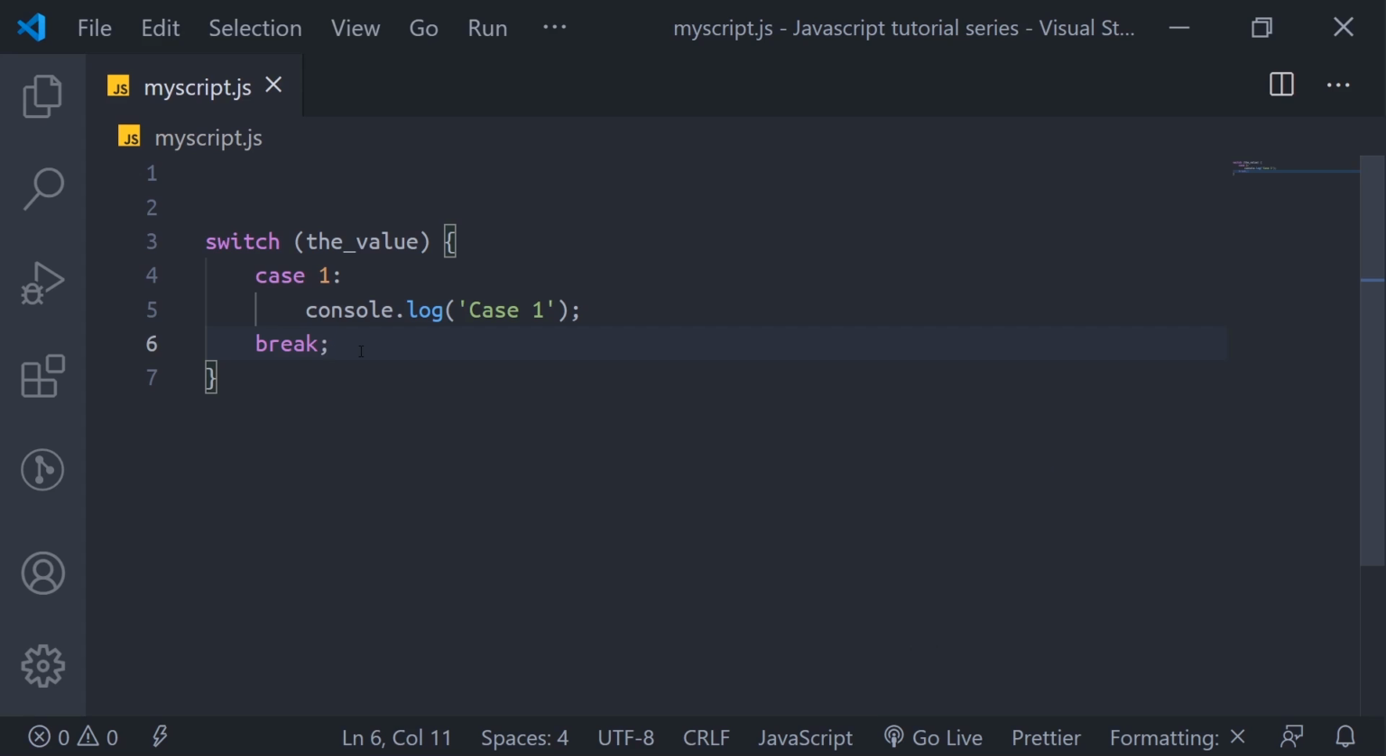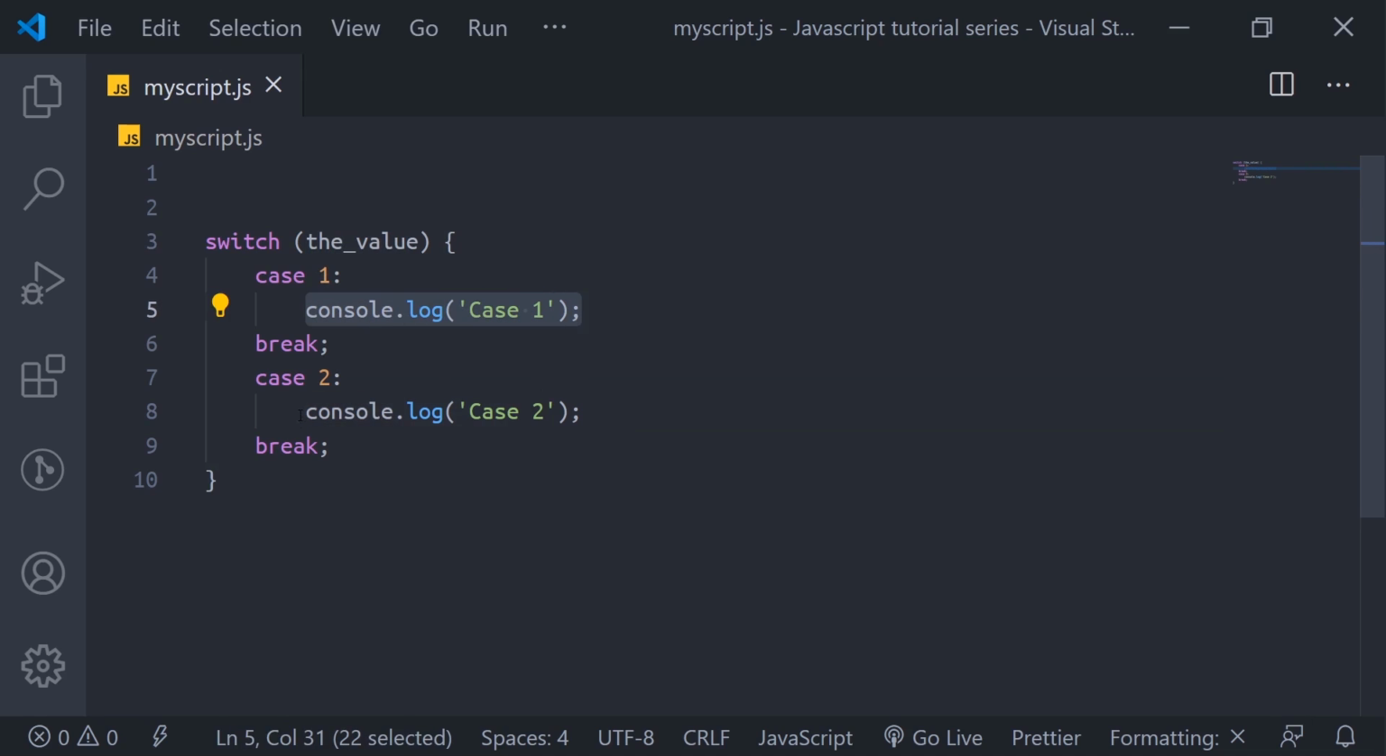After case 1, if we have multiple cases, we can put another case. So I'll copy this code, Ctrl C, then paste it down here, Ctrl V, and put 2 here, so we say case 2. So the value inside the parentheses needs to be exactly any of these cases for the switch to run.